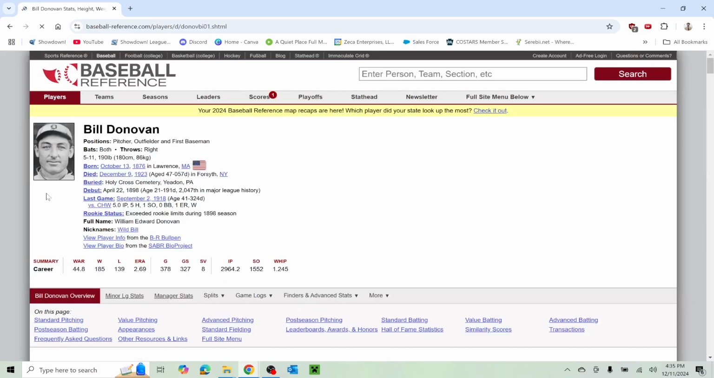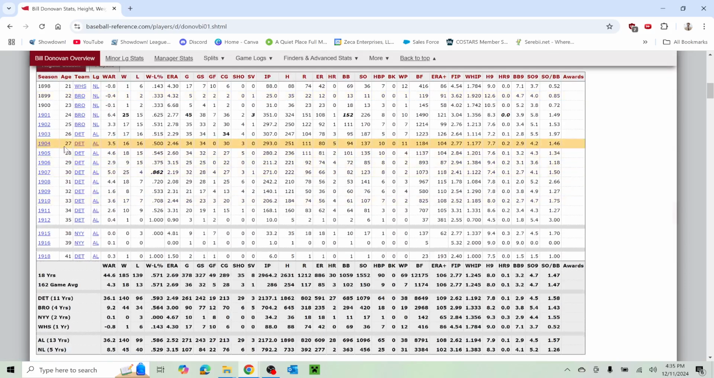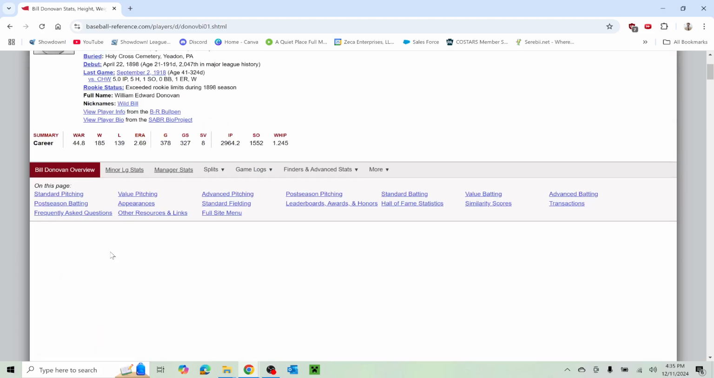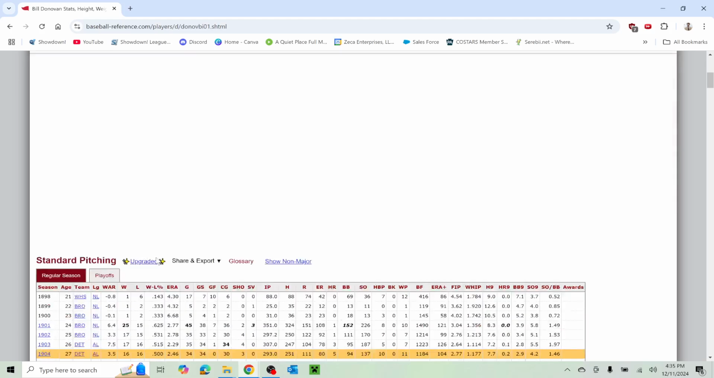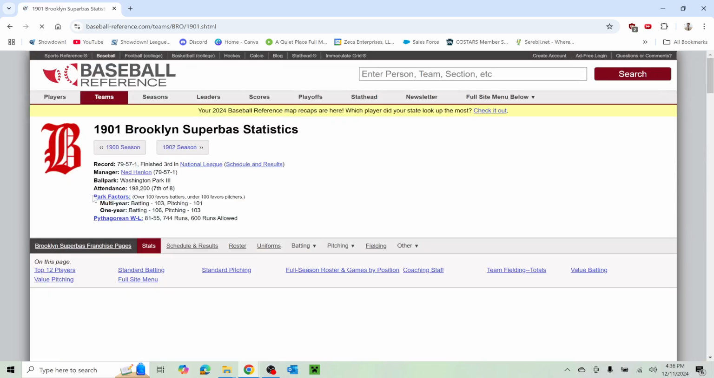And then Bill Donovan came into this game. Middle of his seemingly decent career. Was a pitcher. What did he do this year? 2.46 ERA, 16 for 16, 30 complete games. Struck out more than he walked, led the league in walks at this point. Led the league in complete games the year before, had the wins record for this Brooklyn? Yeah, Brooklyn Superbas.